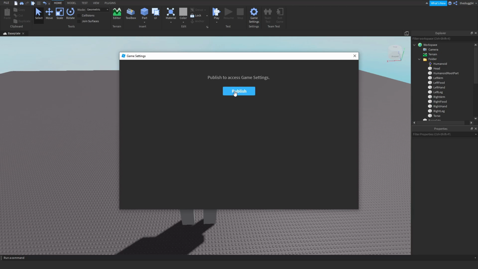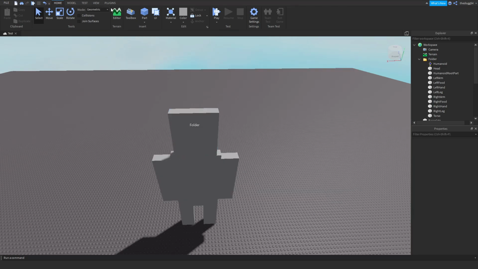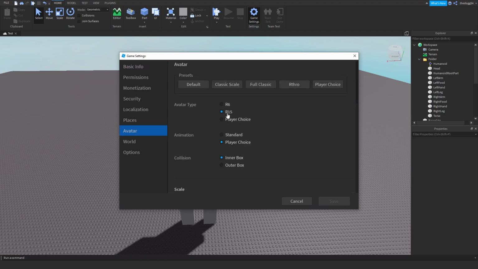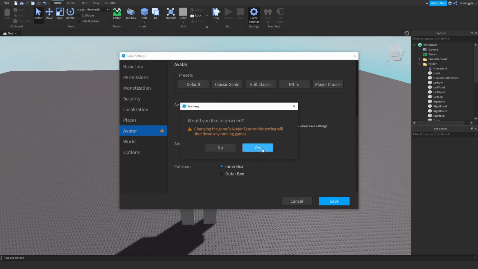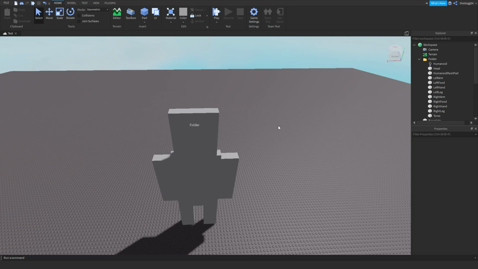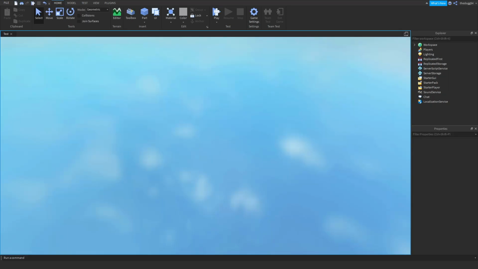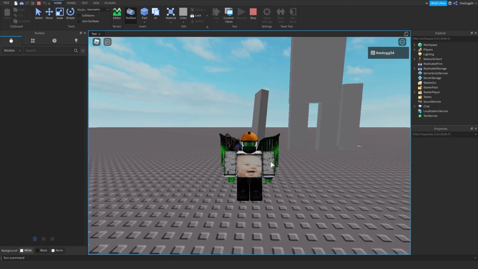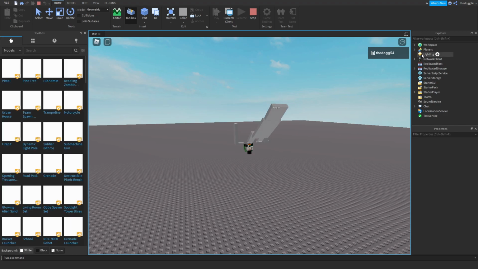Let me publish really quick. Okay, so we're just going to go back to home, game settings. We're going to go down to avatar, and we got R6. So we're going to save, yes. Okay, we're going to quickly play the game. Everything here is going to fall, it's fine. We're just going to go get the animation script from the player. So we're here, everything fell, that's perfectly fine.